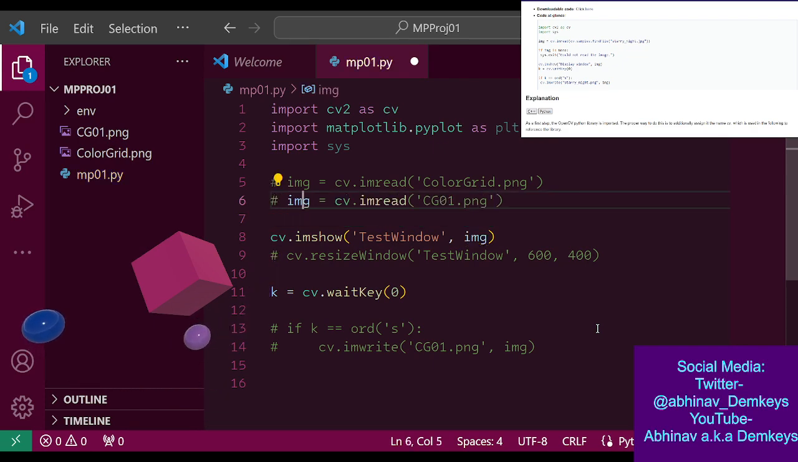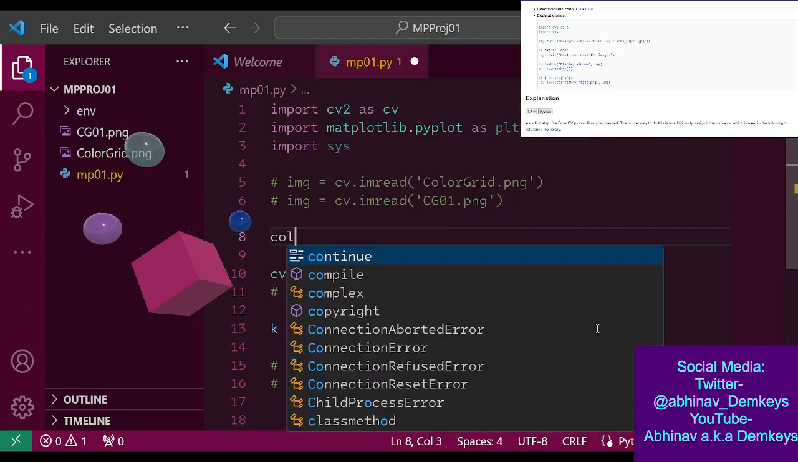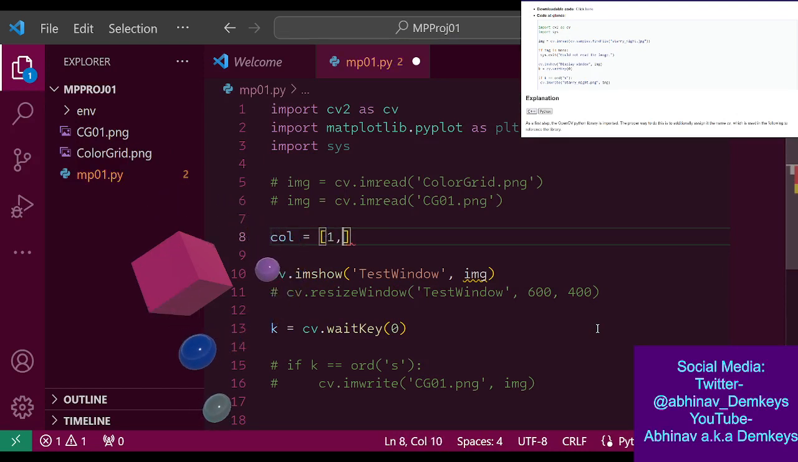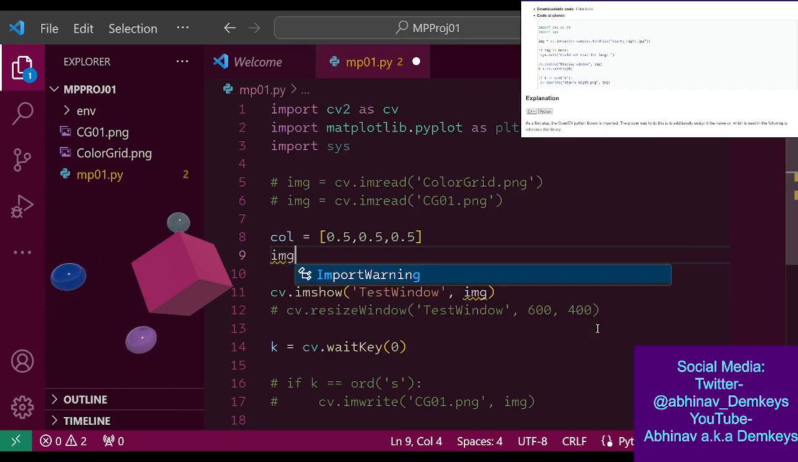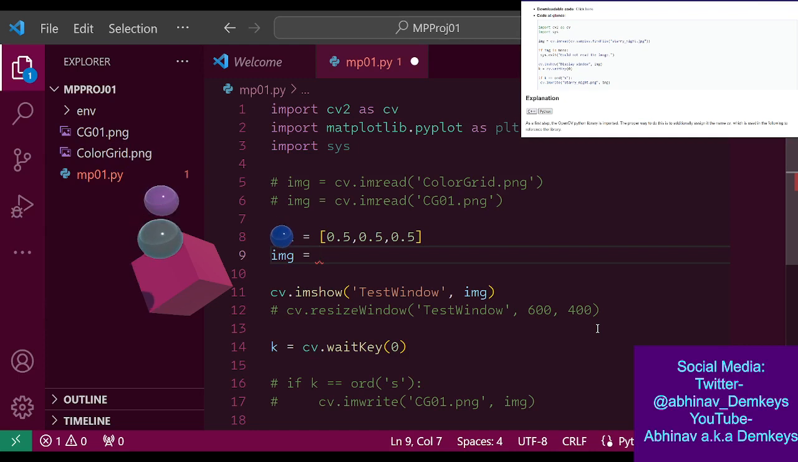We can create, so let's do color equals, what is it? BGR, right? Okay. So I want to do gray for now. Okay. And then I want to create this. How do I want to display this?